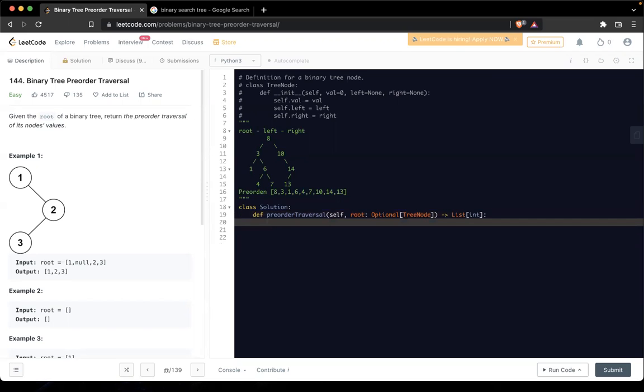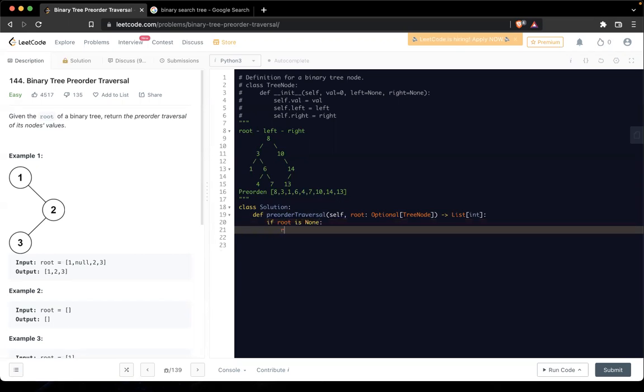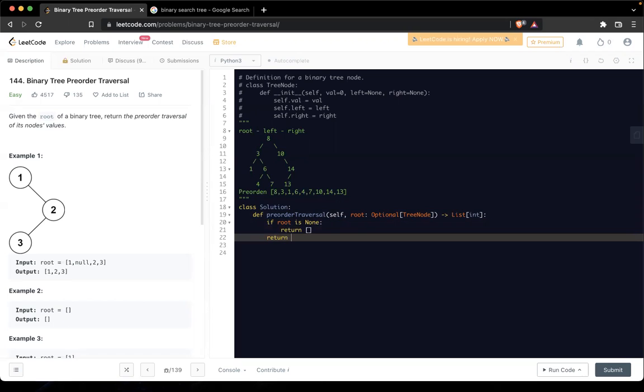The only thing that they give us here is root. If root is None, it means that we don't have anything. What do we return? If we don't have anything, an empty array. Else, what are we going to return? I'm gonna return root.val, the val that I have there, plus here is where the recursion starts. I don't know if that word really exists or if I just invented it, but okay.